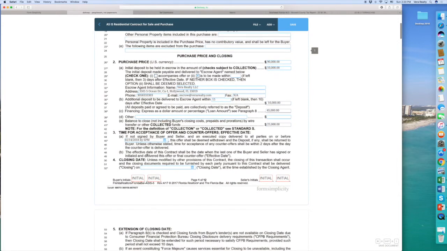Letter B. The effective date of this contract shall be the date when the last one of the buyer and seller has signed or initialed and delivered this offer or final counteroffer. Effective date. So when all parties have signed and finalized the contract, the effective date is usually considered when both sides, seller and buyer, signed the contract, and if there were any changes, both sides initialed it. It's a very important part.